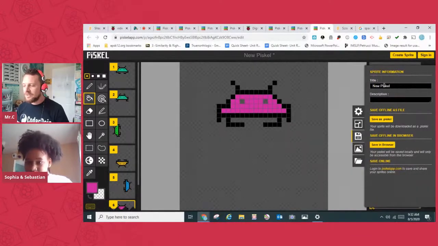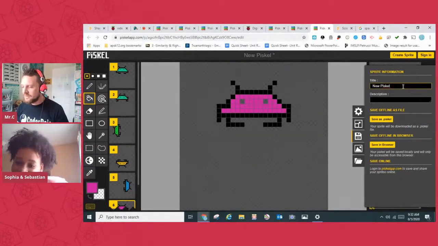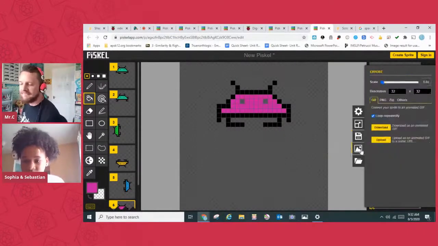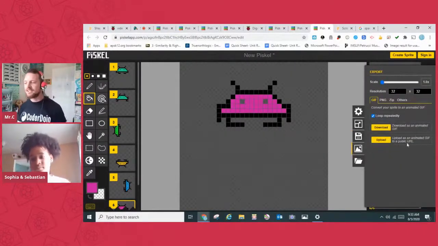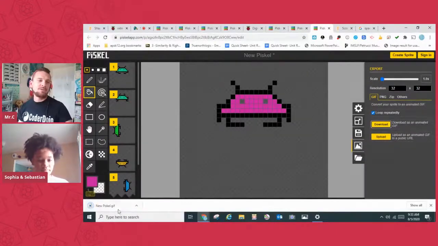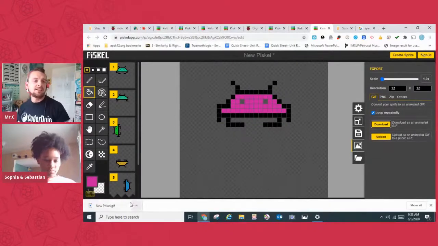How do we save it? We don't want to save it online. We want to save it. It says export it as a file. So we should be able to export it. The one underneath that, the one that looks like a mountain. Click on the mountain. Yeah, now download it. Perfect.